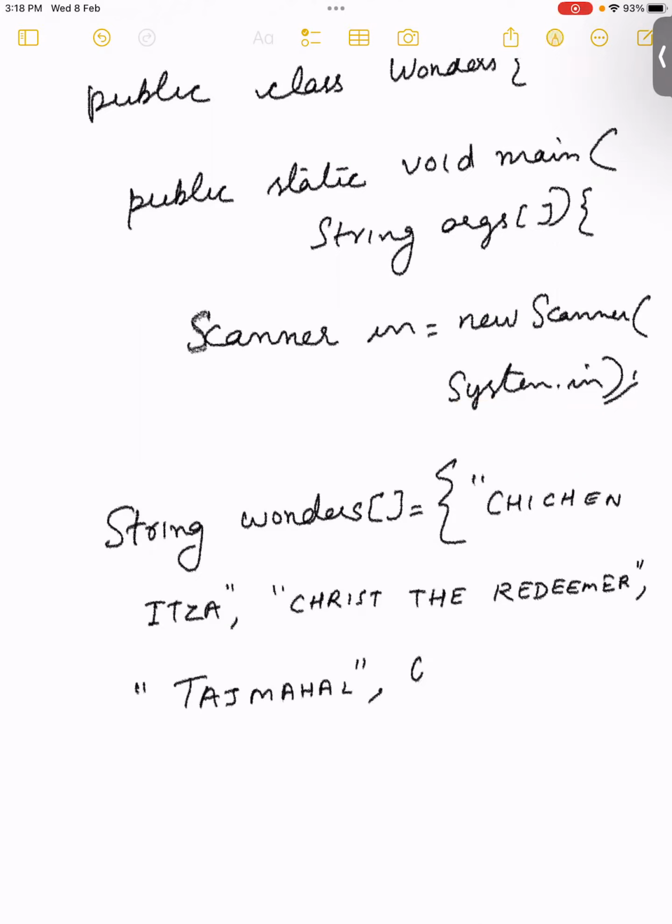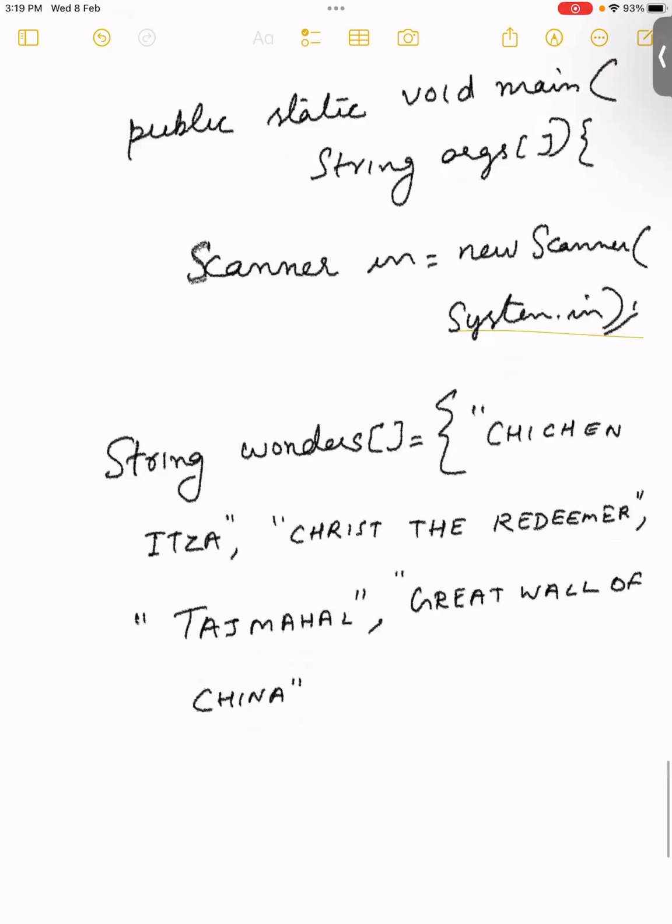Fourth wonder. Unless the country name is in all caps, it'll say sorry not found. That's why, when you compare, you do the equalsIgnoreCase function. Great Wall of China, comma, then Machu Picchu.